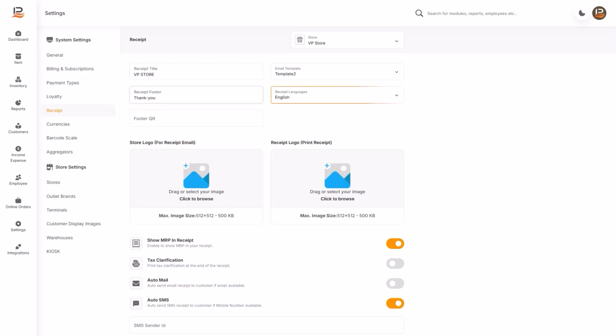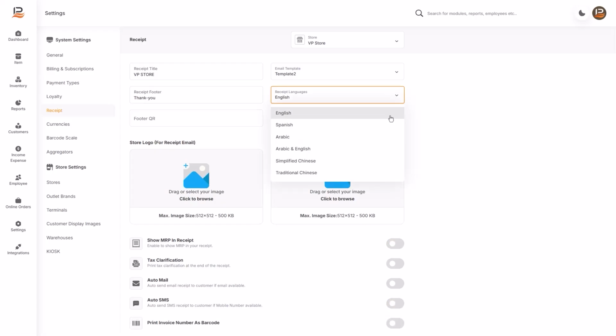The receipt languages. This drop-down allows you to select the primary language for your receipts. Here I select English. Next, footer QR.